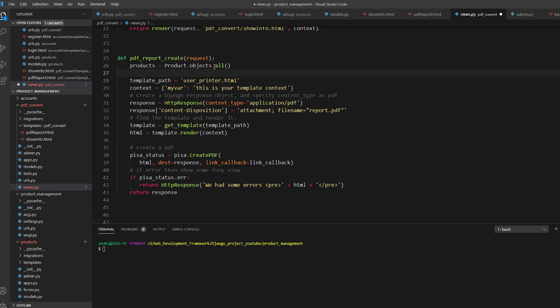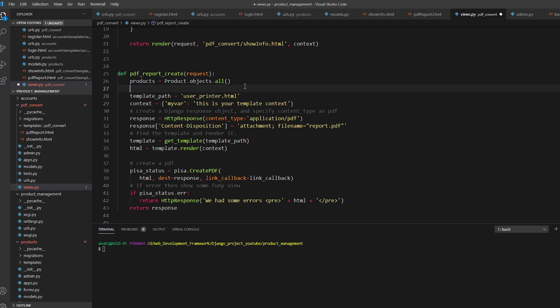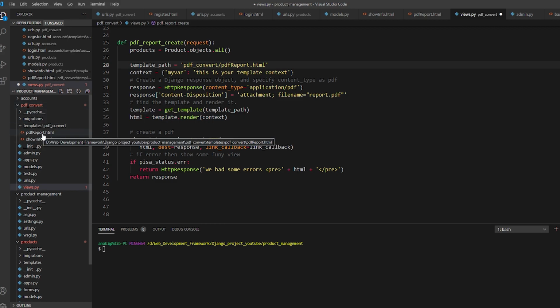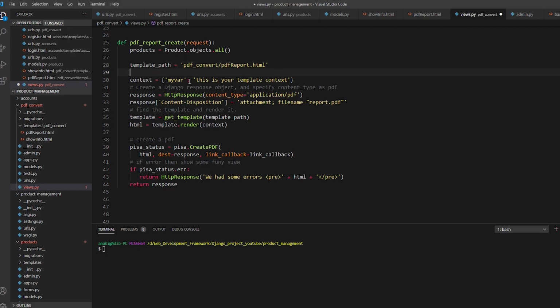Our main object, the report that we want to find, is Product.objects.all. These are all the products that we want to show in the template, and our template path is pdf_convert/pdf_report.html. So you go to the pdf_convert app, this folder, and we will render pdf_report.html. This is very important. And the context we will pass is this products.